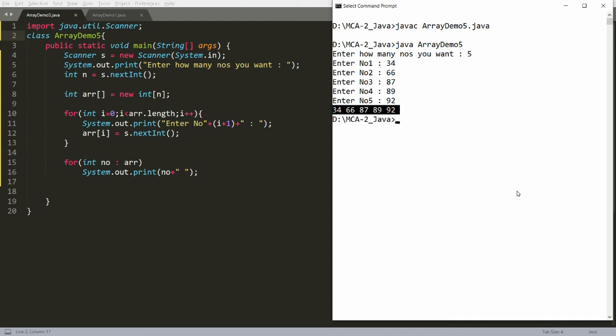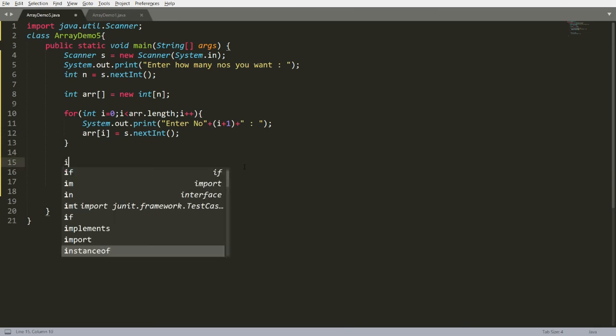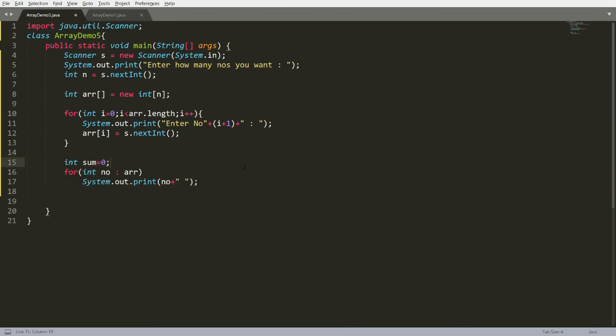But I don't want to print only the content. I want to print the sum and average of the numbers that the user has entered. So how can we do this? It is very simple. Here you can write int sum = 0, and float average = 0.0f. Now I want to calculate the sum. Very simple. In the for each loop you can write sum += number. So your number will be added into sum.